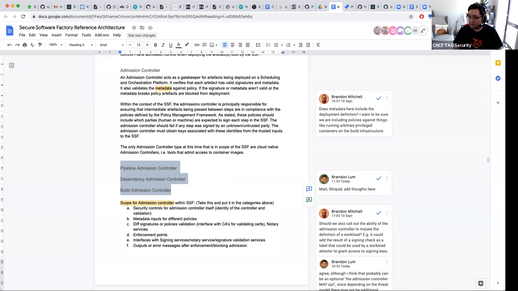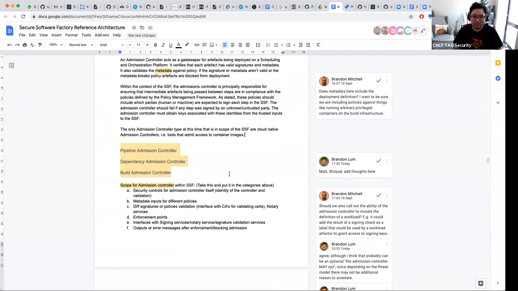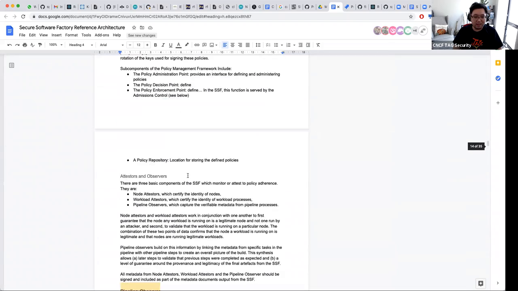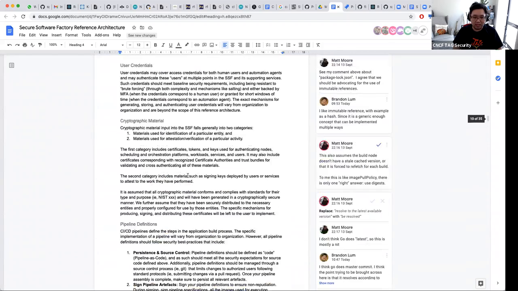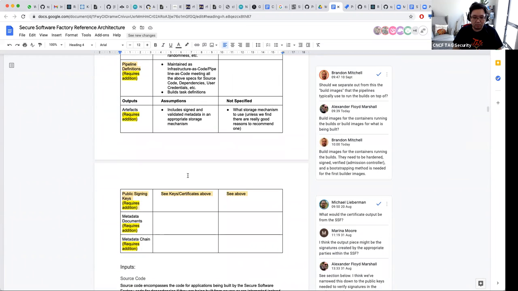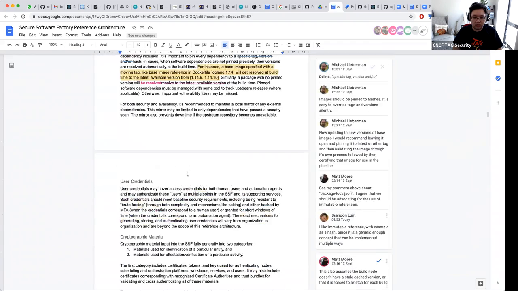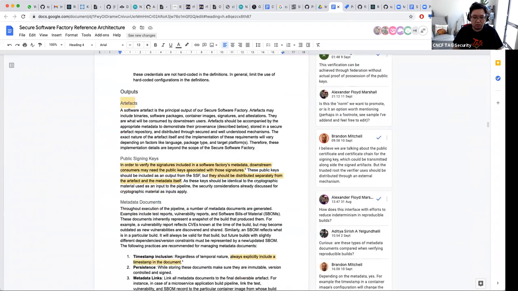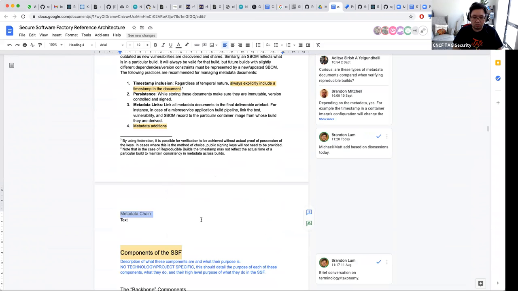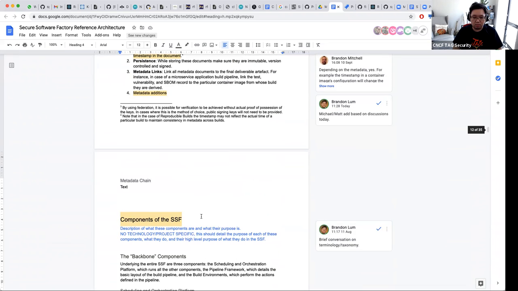Okay. I think we have a fairly acceptable action item for emission controllers. Other than that, the only thing that it seems we didn't really talk about in this document is the metadata chains. Yeah, that's a good one. That's another meaty one that probably needs its own hour.